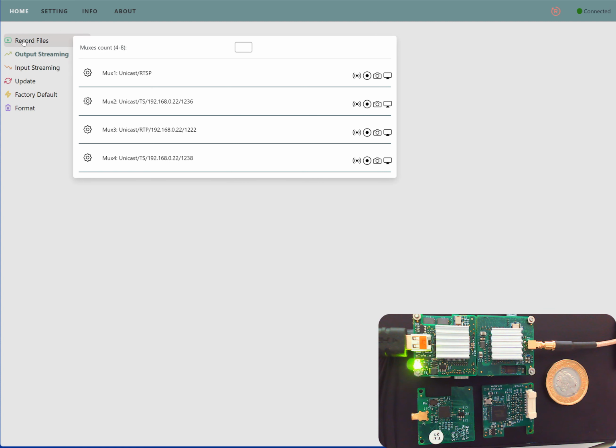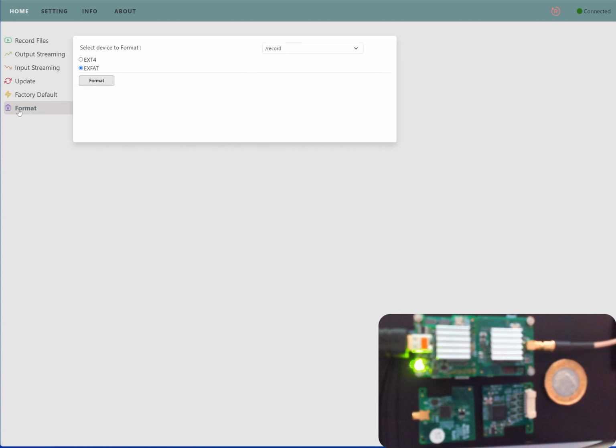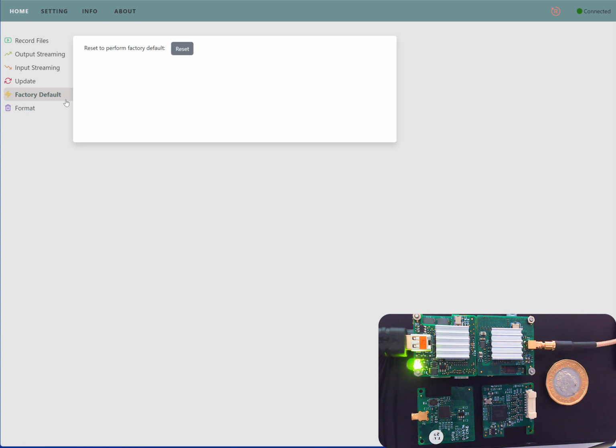These little options down the side here are also quite useful. If we look at format, this is to format the recording memory on the board. Factory default, if you want to reset the board back to its defaults, you can do so there by just clicking that. Update is how we would update the firmware. Now we have two partitions within the board. This is so we can have two different firmwares, or the same firmware on two partitions, so that if one of the partitions is corrupted, we have the option of booting from the second partition. If you were to upgrade the file, you would choose the file here and then update.